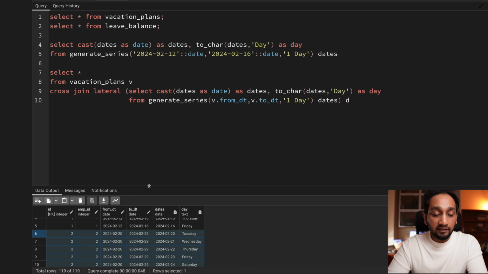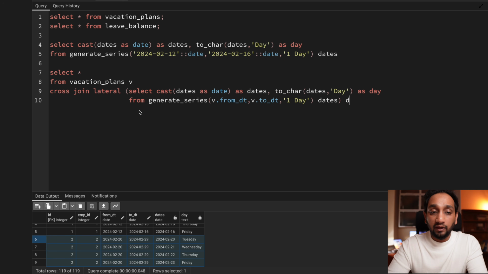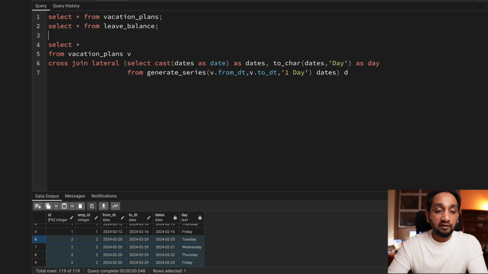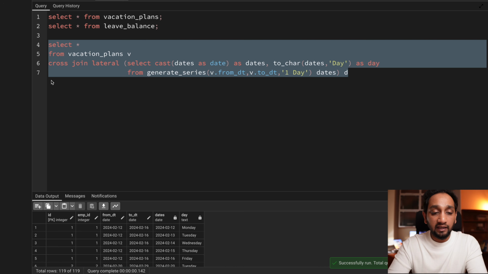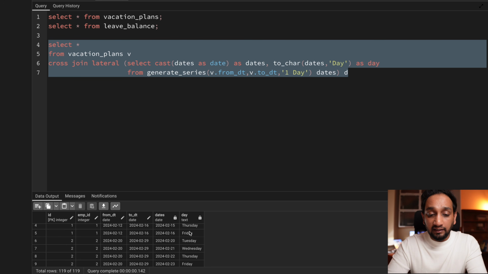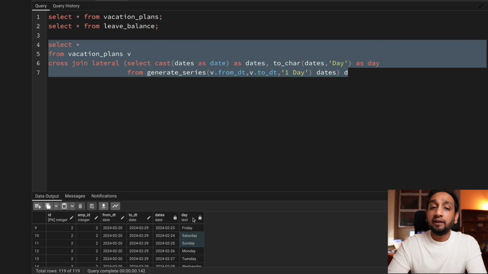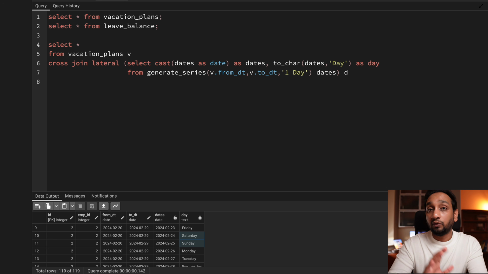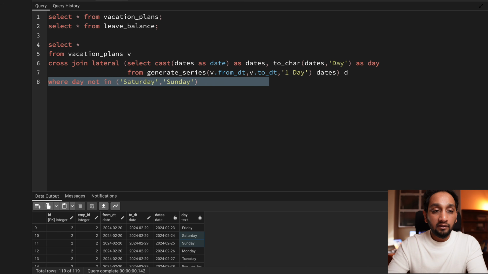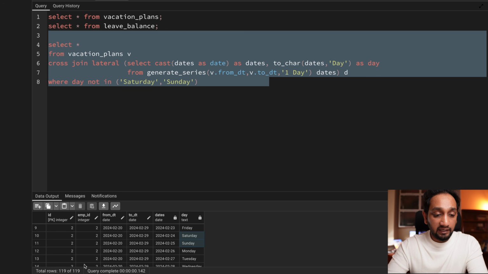Now I'll bring this down here. So I have this, and let's say I'll remove this, I don't need that. If I execute this again, I'm getting all of this. Now I'm only interested in the days which are not Saturday and Sunday, right? I don't need the Saturday and Sunday, because what I'm trying to do is count the vacation days. So here I'm going to filter, saying where day not in Saturday and Sunday. So if I run this, now I have 119 records.